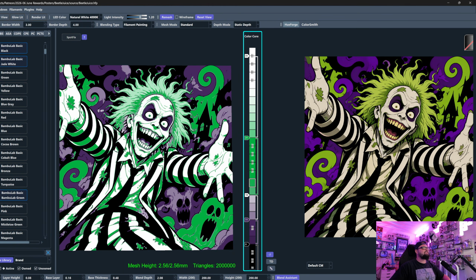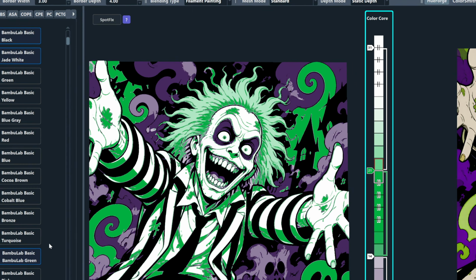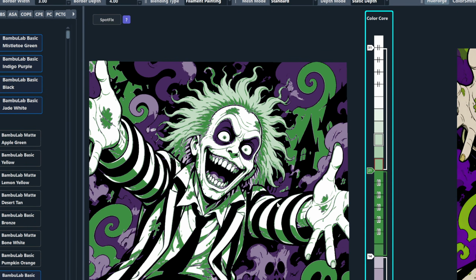Now, we do have some other stuff kind of going on here, and that's with our green. Now, I'm not a huge fan of the Bambu Lab green. I'm actually not a fan of most of Bambu Lab's greens. I think most of their greens are kind of gross. They're not very vibrant.